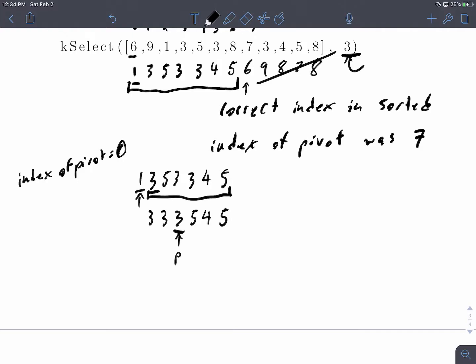Any other thoughts? The index of the pivot is actually 3, because you can't forget that we're in the context of a greater array here. So that's index 0, that's index 1, that's index 2, that's index 3. So the index of our pivot was 3.